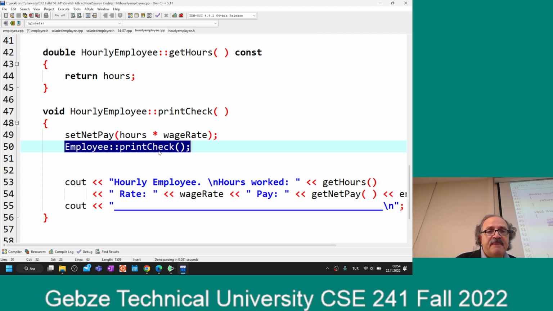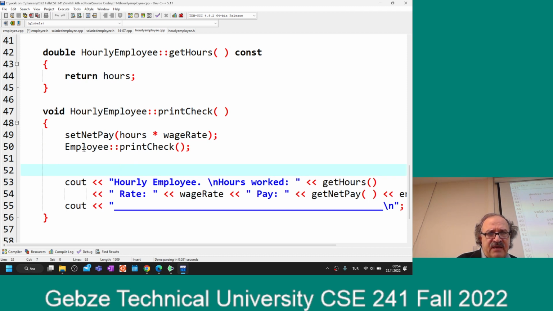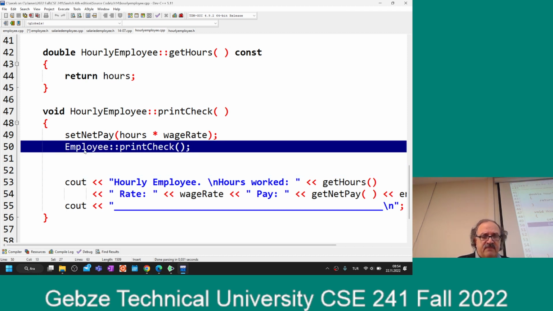But on top of it, I am putting this stuff. I am calling the print check of employee, and I am adding more stuff to it. What does this look like, line 50? I am calling what? A static function, right? But print check is not a static function. So what does that mean? Whenever you see such a notation, it doesn't automatically mean that it's a static function. It might be a function from a class that you have inherited. Okay? So this is my print check.